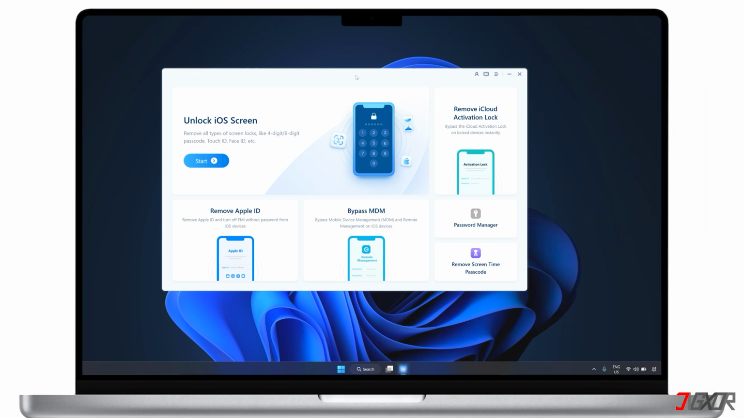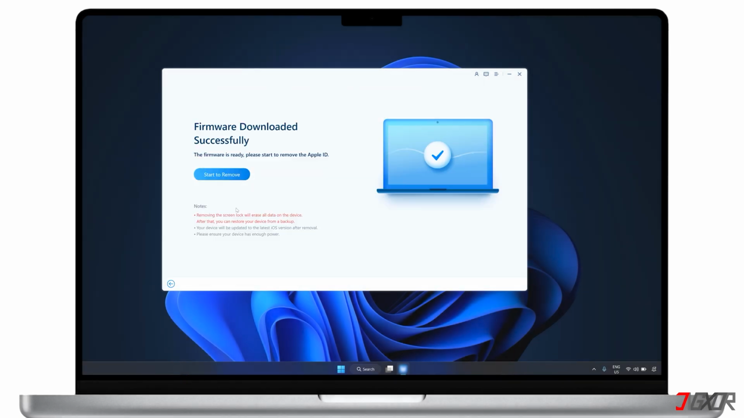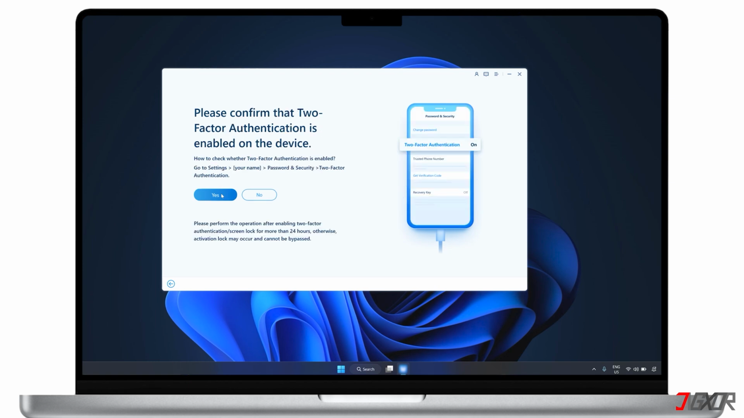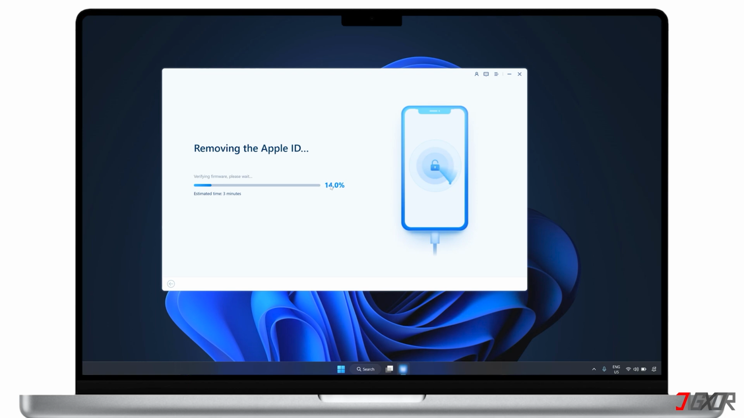After you install the program, connect your device to your computer using an original or an MFI-certified cable. From the dashboard, you're going to specifically use the Remove Apple ID feature. Then choose the Remove Apple ID Completely option and click Next to start the process. Your Apple ID will then be removed from the program immediately.